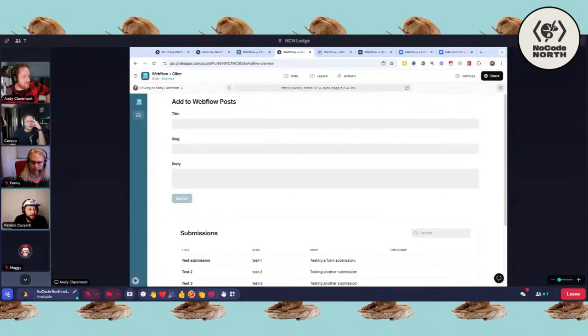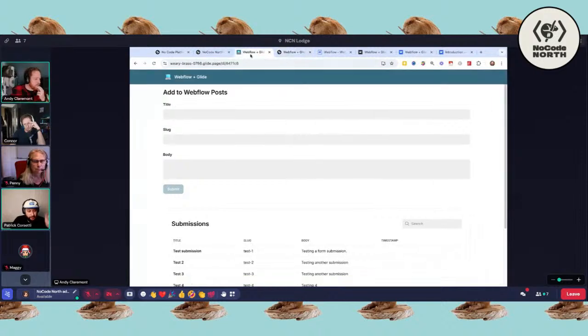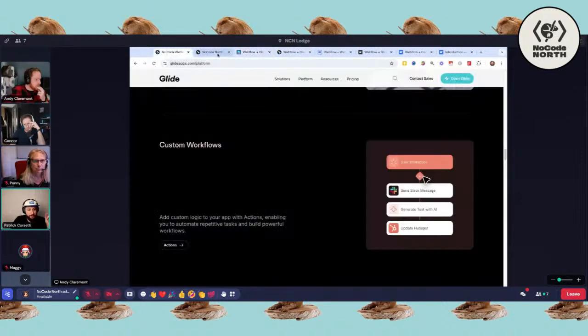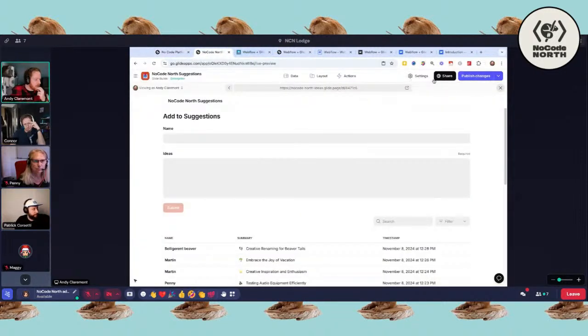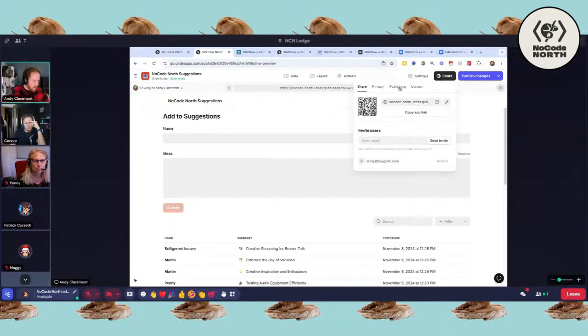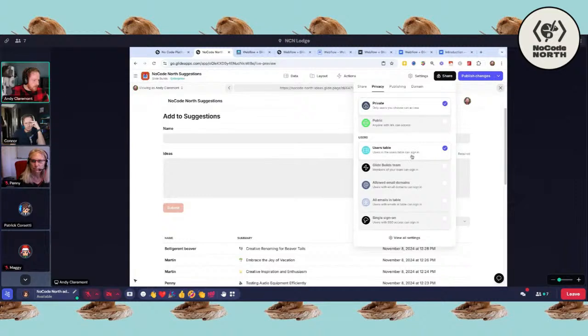Yeah, it's perfect. And I guess too, because you made this one public, or the app that we tried out earlier was a public application, but you can also have them password protected, so that if you did create a Glide app to edit your CMS, it could be private. Yeah, exactly. So going back to that No Code North suggestions one, I could change it so that it's private and only defined users have access to it, or people on the Glide team that this thing exists in.